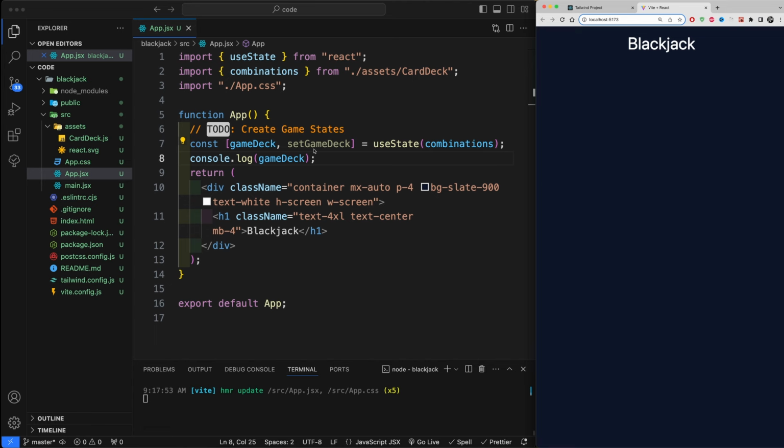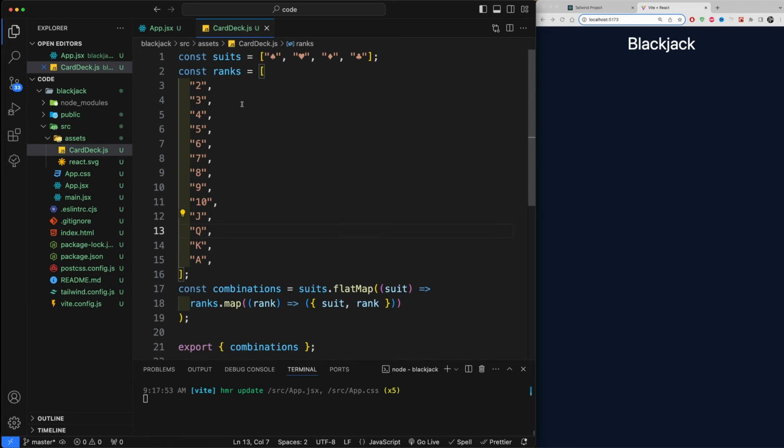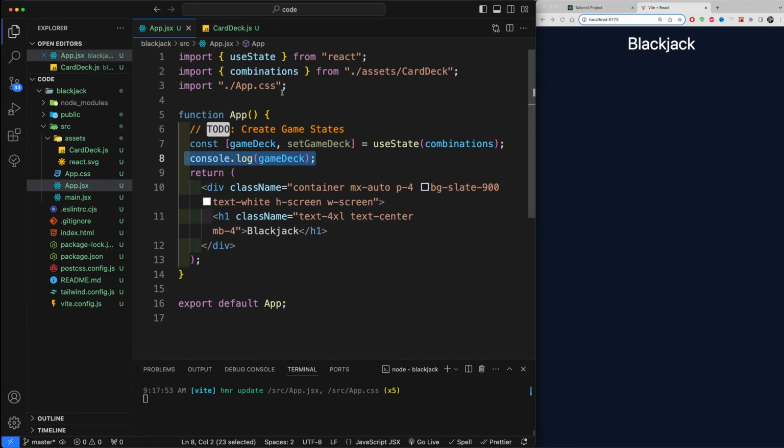So we're going to close this up. You got the idea. We just created here card deck. We added combinations between these 2 arrays, and then we brought it in here and set it to the state.